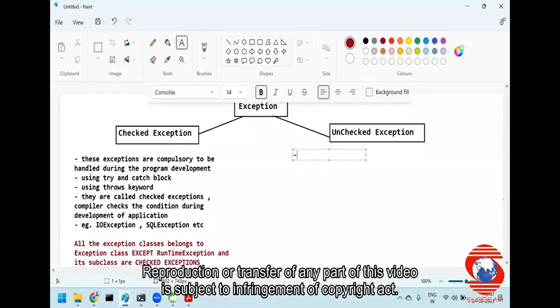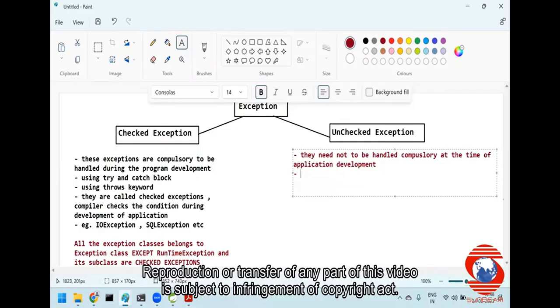So I'll write here what is unchecked. They need not be handled compulsorily at the time of application development. At the time of application development. For example, I'll say NullPointerException, NumberFormatException, InputMismatchException, ArrayIndexOutOfBoundsException, etc.